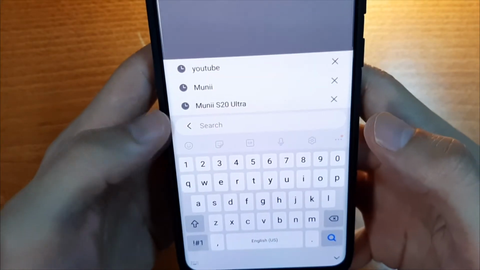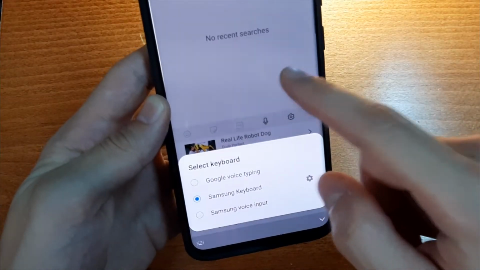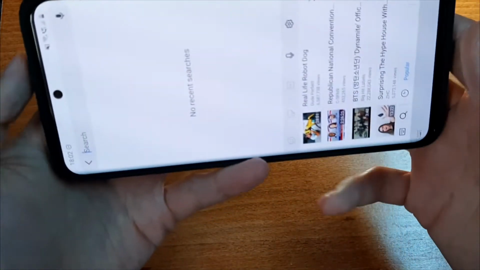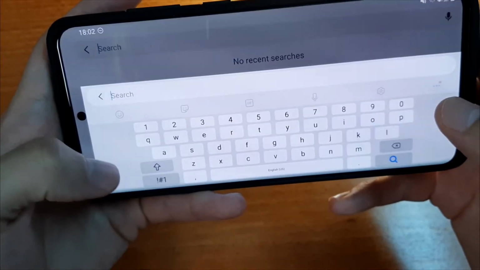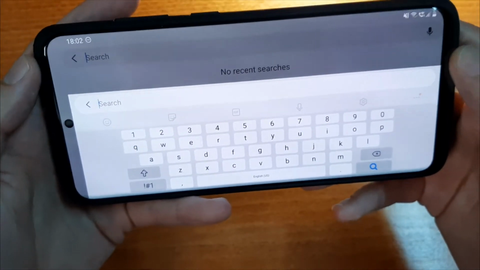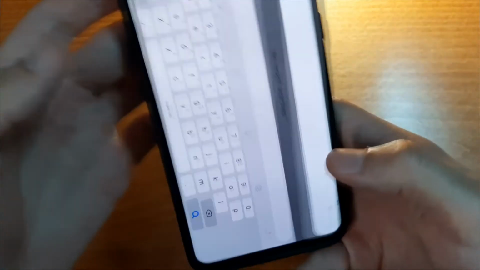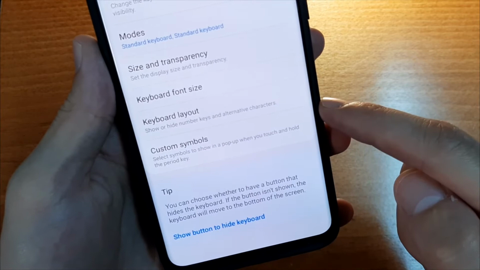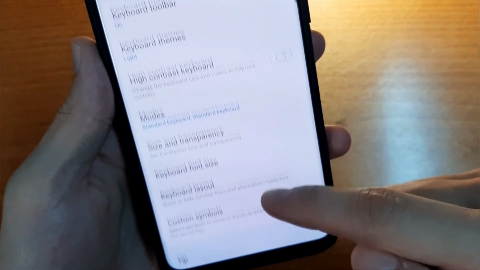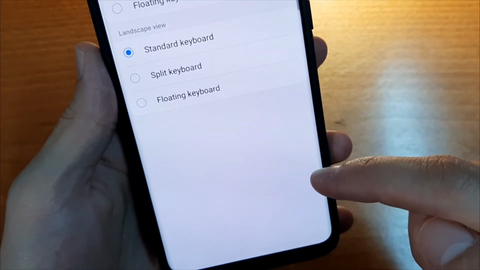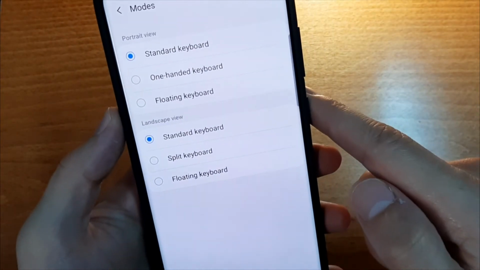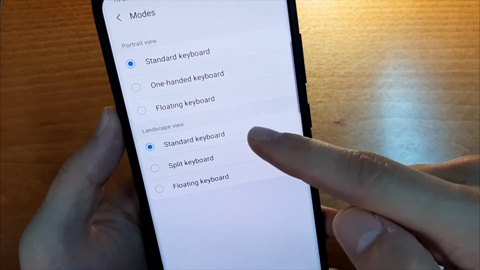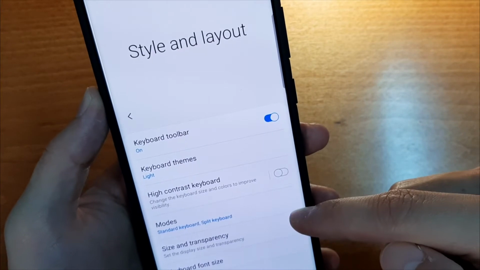And another thing with the keyboard is if we go into the landscape mode, you have the keyboard like this. But now if we go into the settings, I will show you in a second. We go into the settings, we go to the style and layout, and here we have modes. We select modes and we have portrait view and landscape view. We can put the landscape view in split keyboard.